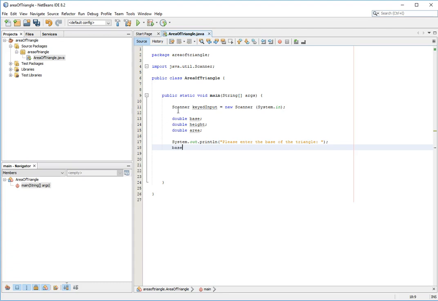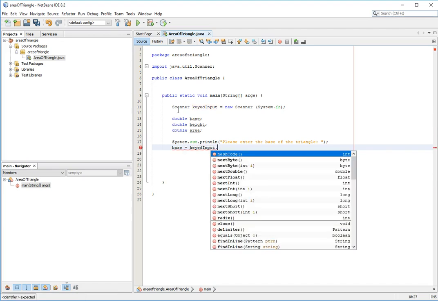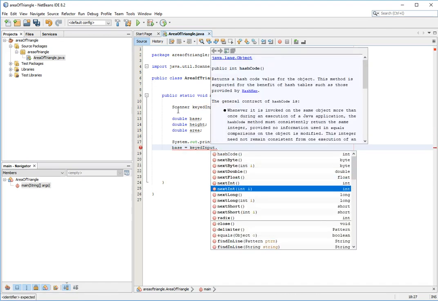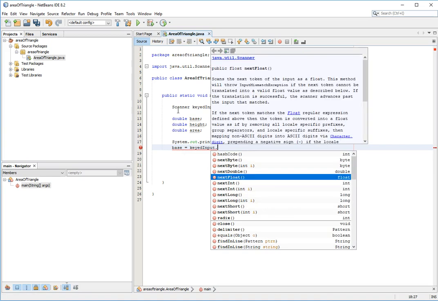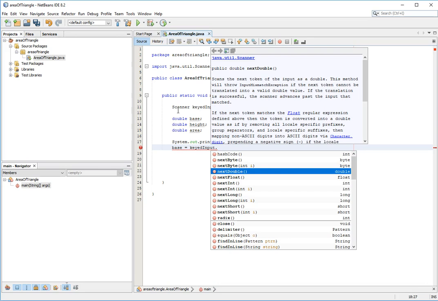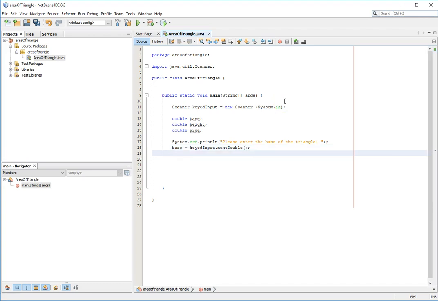And I'm going to store that in base. So I'm going to go base, and watch this. As I write keyedInput, and I press the period, you see a whole bunch of suggested lines of code pop up. And this is a cool feature of NetBeans. So if I forget, is it nextD or nextDouble or nextDOU? When I just hit that period, I can see nextDouble shows up right there. It tells me what the command does. And so I can just press enter and it fills it in for me, which is very cool.